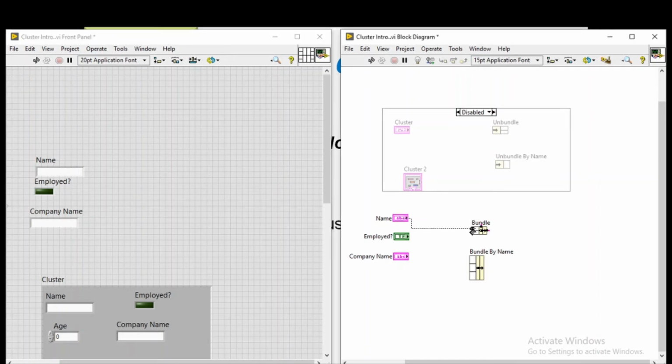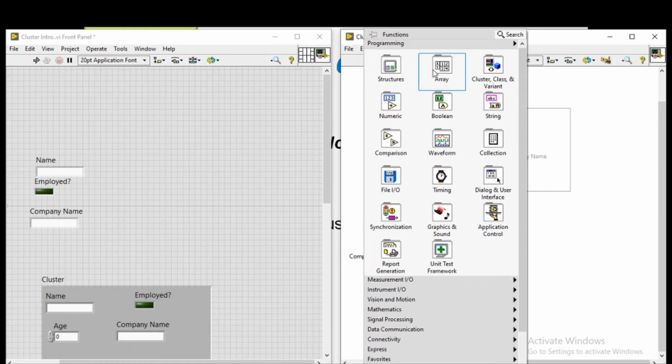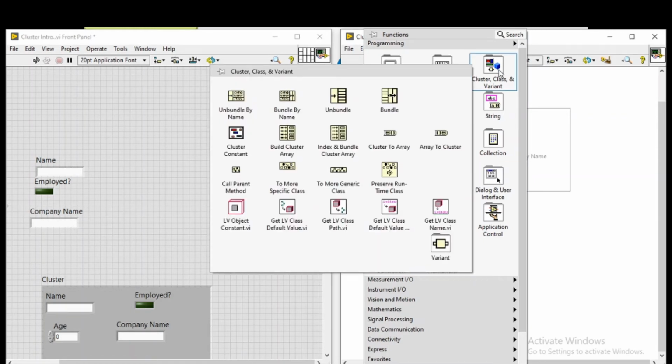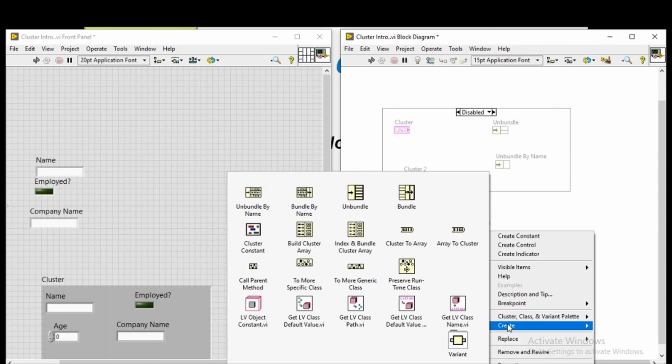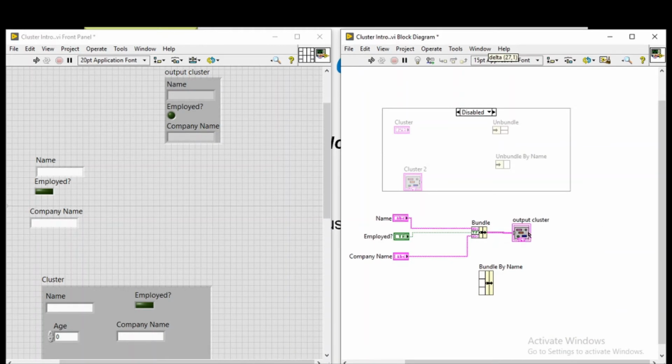Now I am connecting the wires to the bundle operation. You can get the bundle from the function palette, in the Cluster, Class and Variant category. You can take a bundle and place it. Now I have connected them. The name is ABC, which is a string data type. Once I connect this one, you will have a boolean, that is a TF. So they are available by the name of the data type. Now it is possible to create the cluster. Okay, this is one.